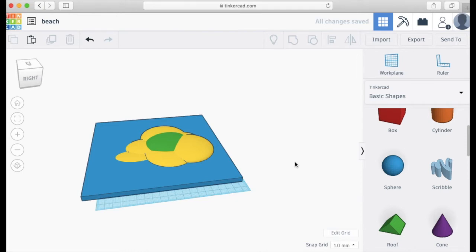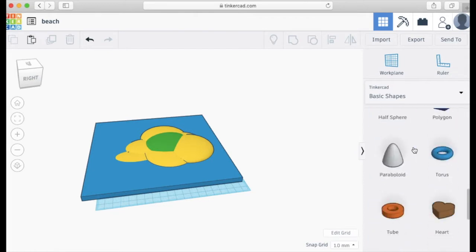So we are going to add a palm tree and, let's say, a beach chair.